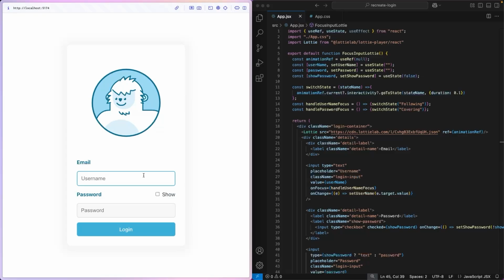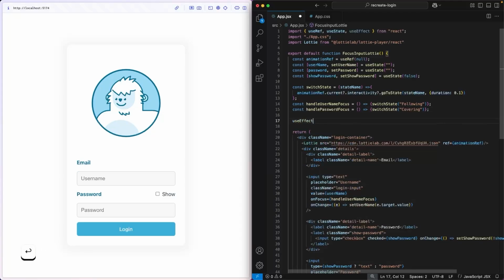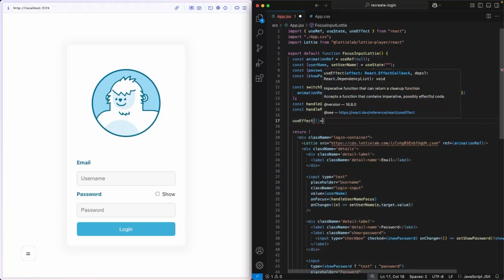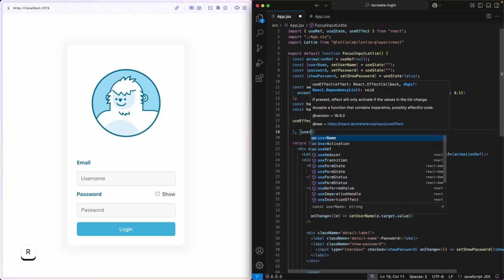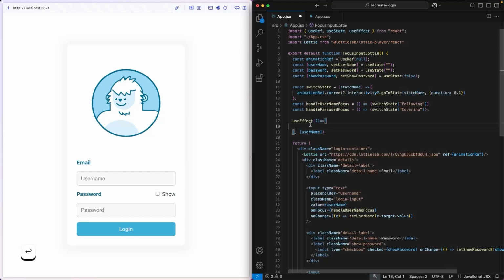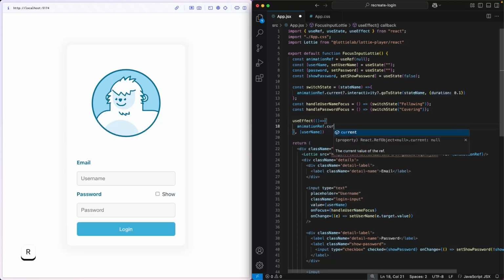Now let's try to make this state right here update based on the length of our input. For that one, let's use the useEffect hook. In useEffect, we want to listen to our username. Whenever our username is updated, we first call the current instance of our animation, so we say .current, and access its interactivity features.